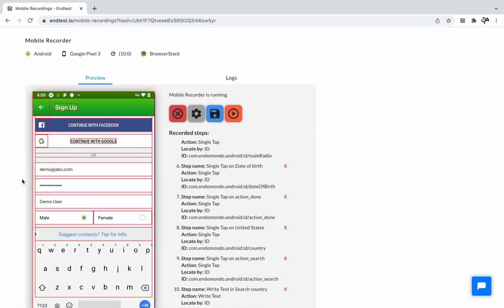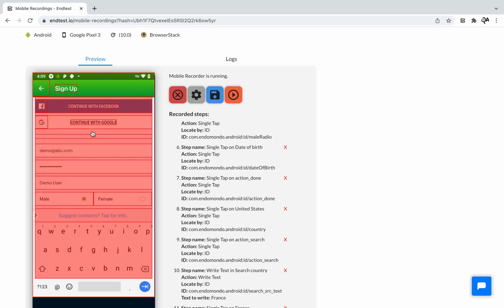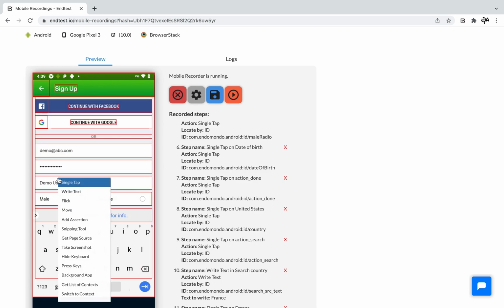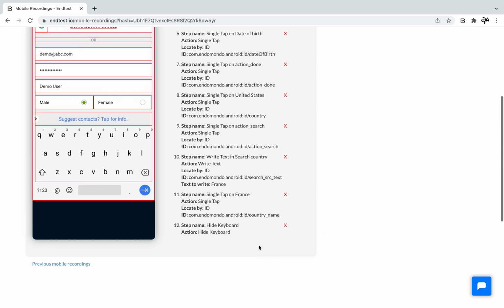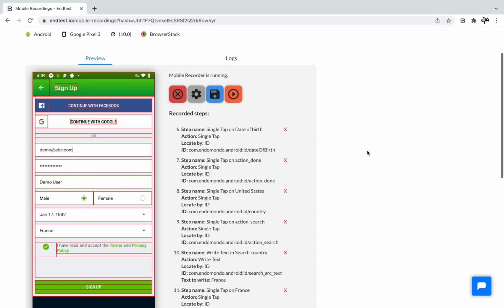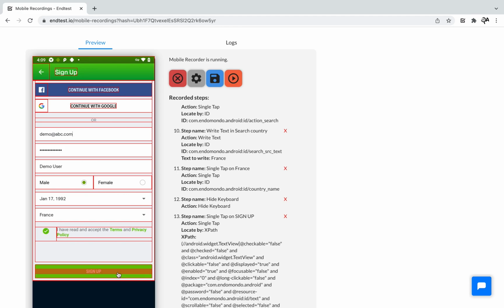Okay, now we're back to this section and notice an interesting situation. The keyboard is covering the sign up button. So when you encounter a situation like that, there's a special action for that called hide keyboard. So we just add a step like that and we execute it. Okay, notice the keyboard is no longer there, so we can tap on the sign up button.